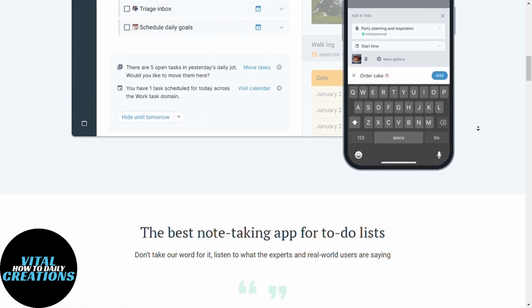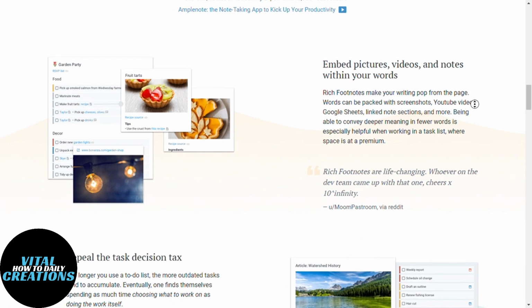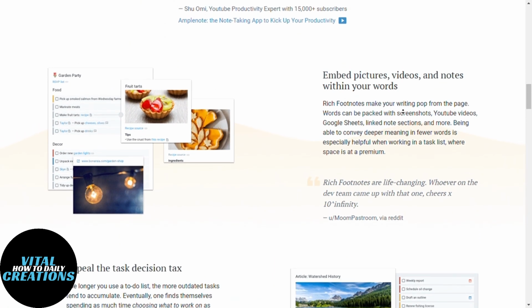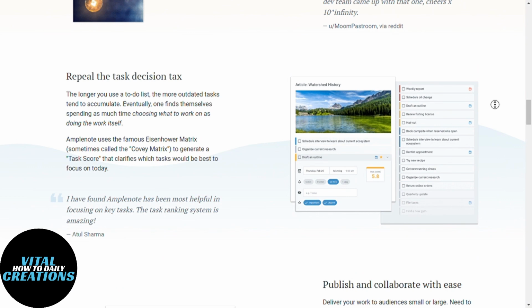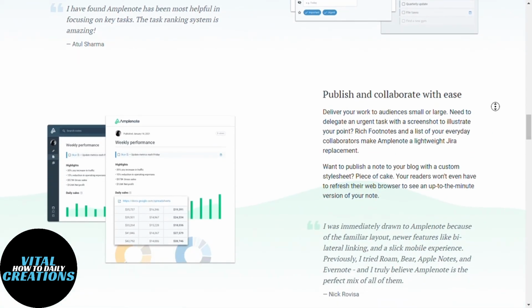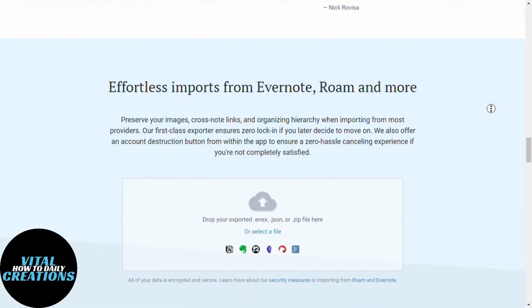Create tasks directly within your notes for seamless integration. Use task importance and urgency scores to auto-prioritize your to-dos. Set due dates, reminders, and recurring tasks to stay on track. Link tasks to specific notes for better context management. Just use the top priority filter to focus only on what matters most each day.